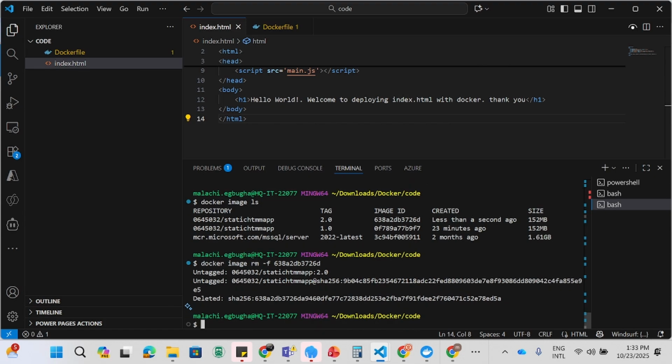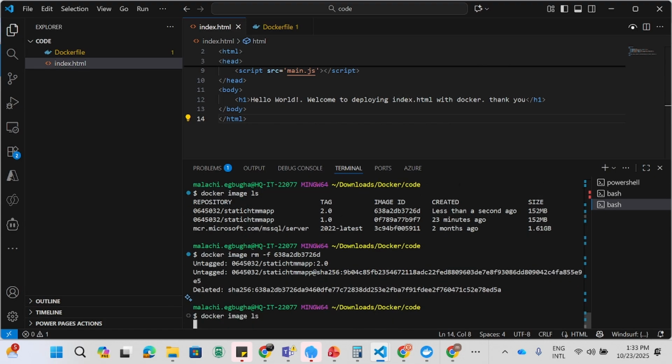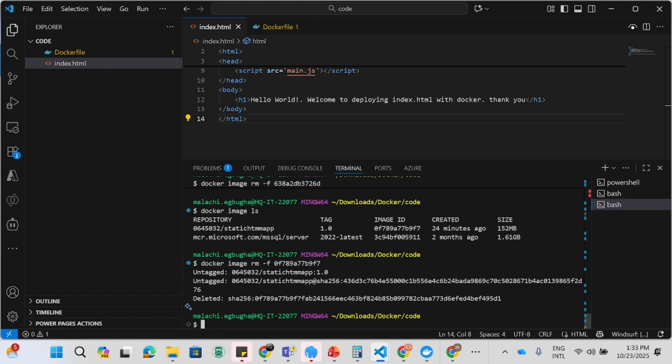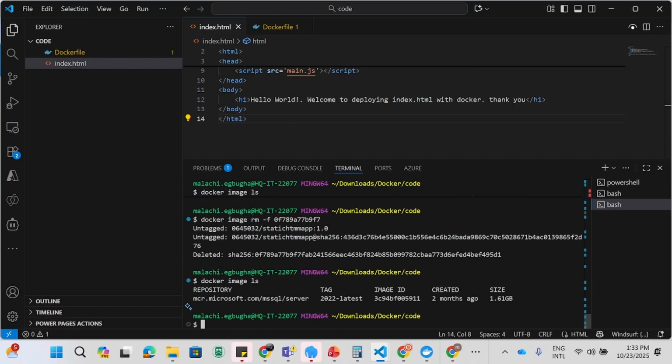So I have it deleted. If I do docker ls, I also need to delete this. Okay, so currently we don't have those images anymore.